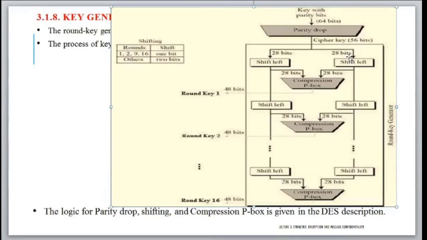Now from this 28, 28, so 28, 28 is 56. From this 56, I want to take only 48. So what do you have to do? You have to go for the compression. You have to reduce it.